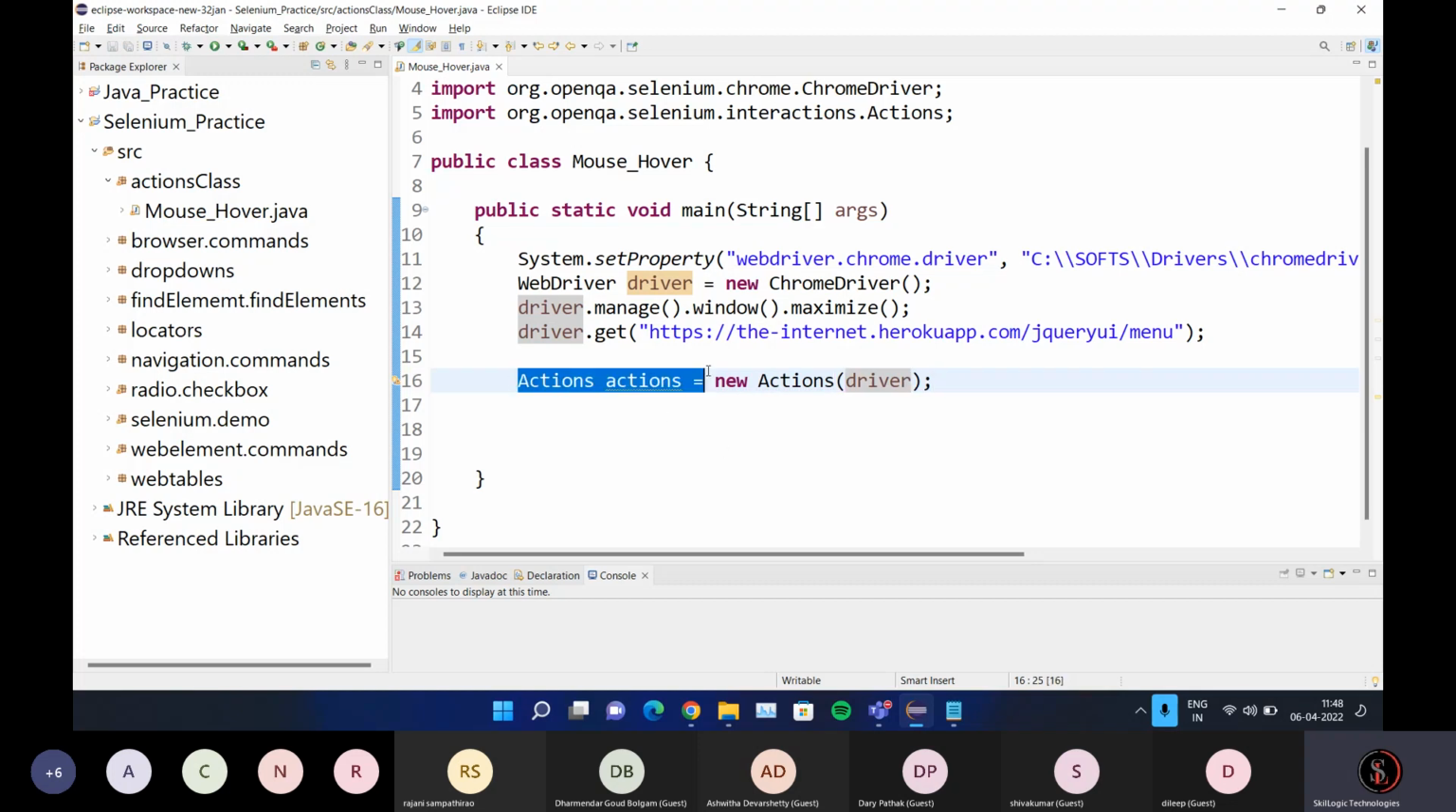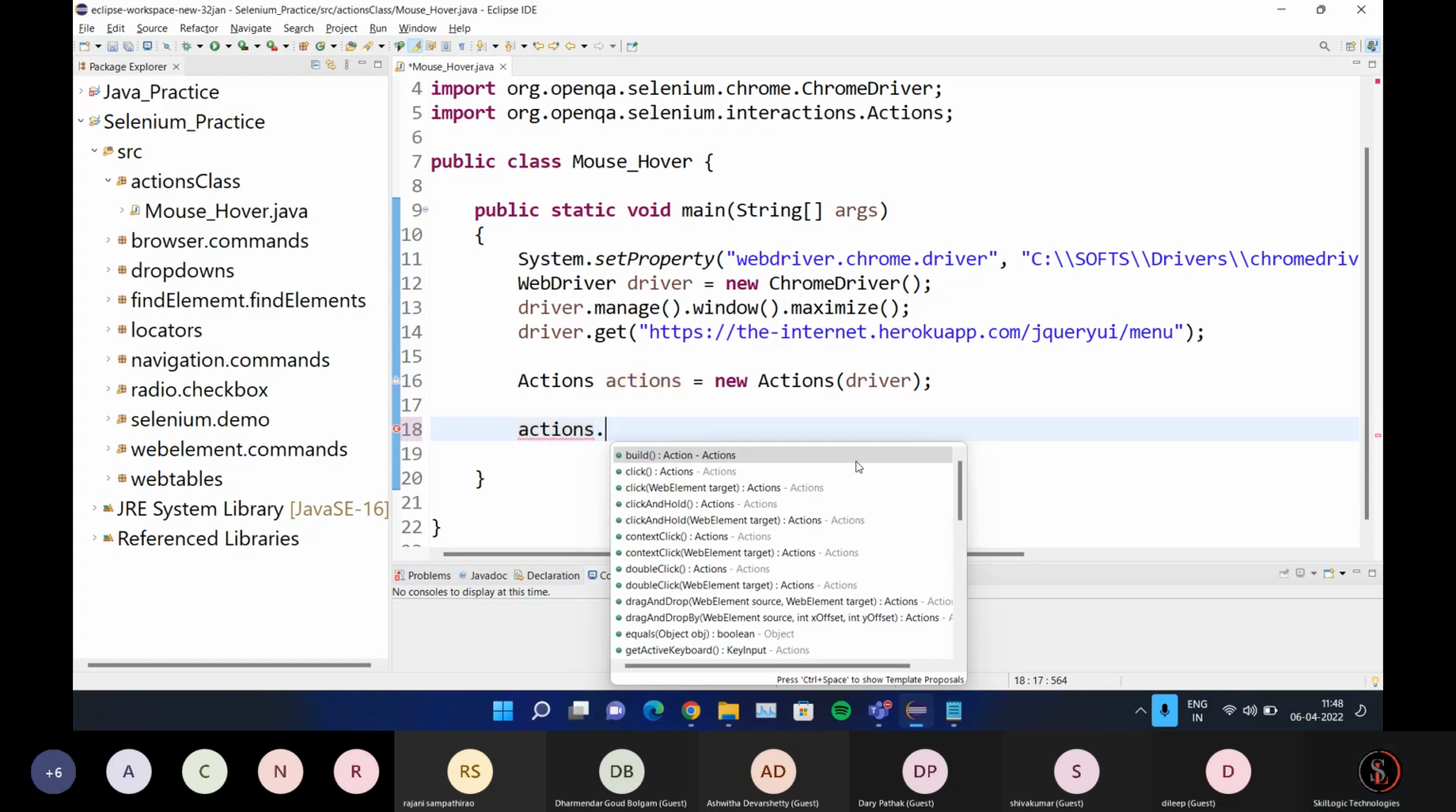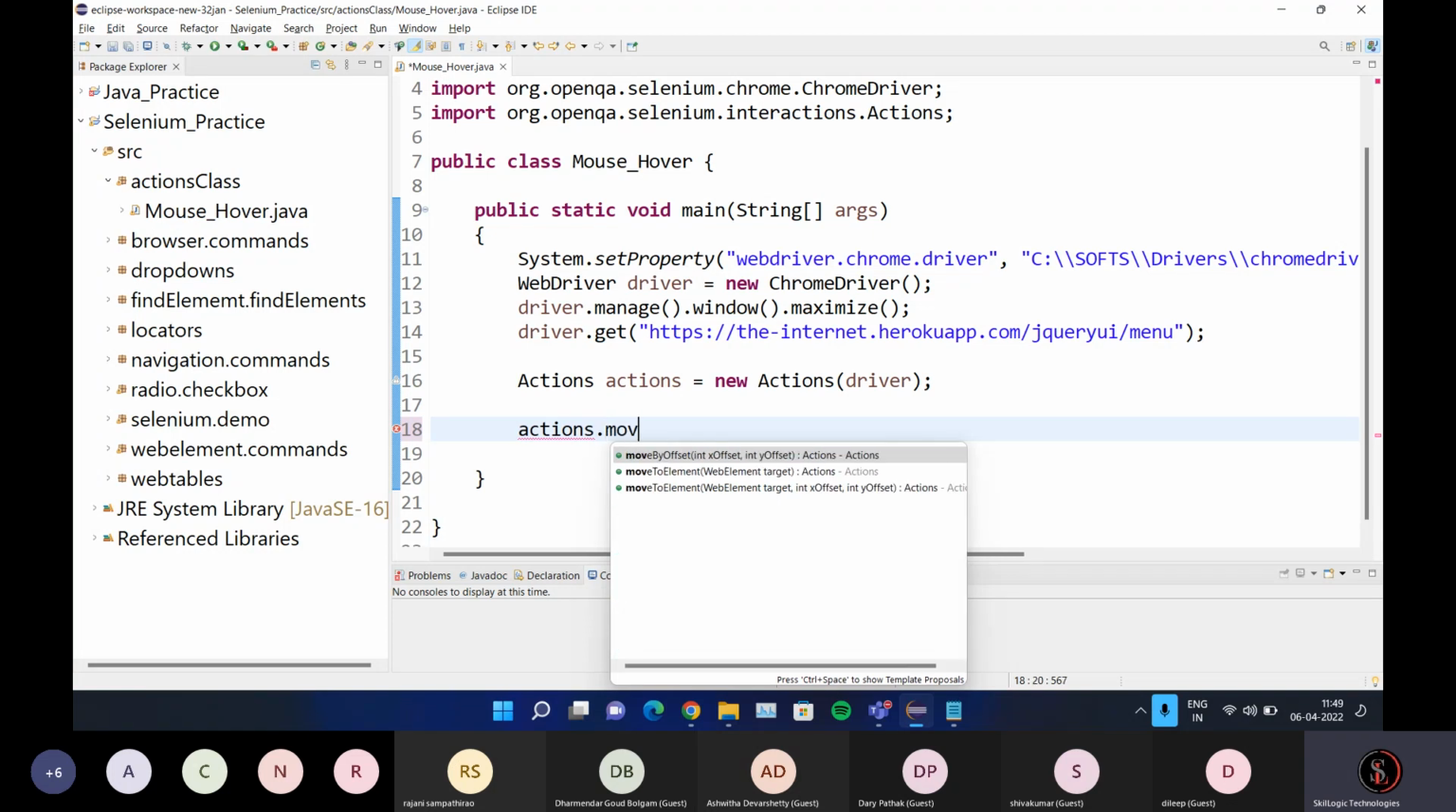This is the creation of the object for the Actions class, where we can use this reference variable and call the Actions class methods, right? So now I'm using this variable actions dot, and I need to call the method move by offset. It takes two integer parameters, which are nothing but the x location of the element and the y location of the element. So I need to call move by offset.